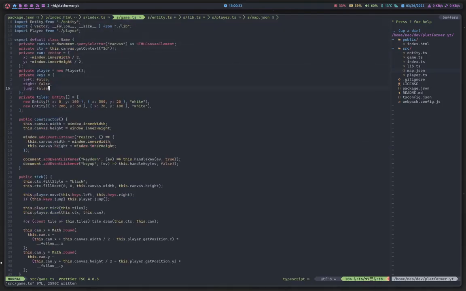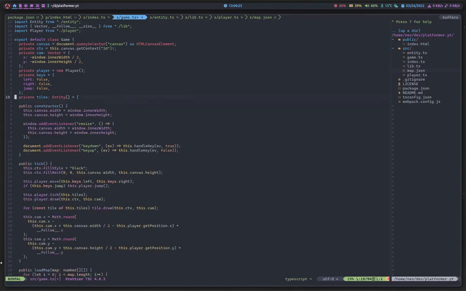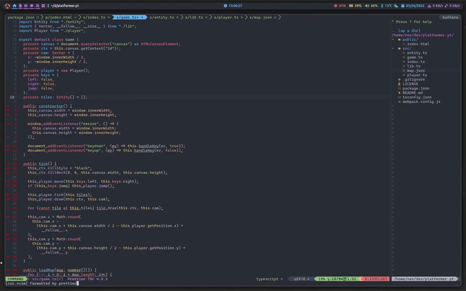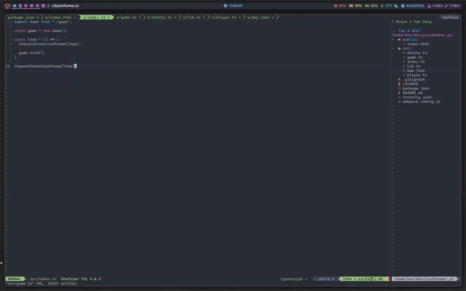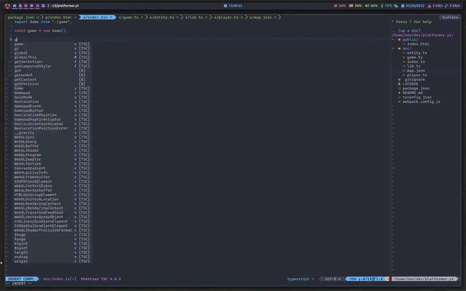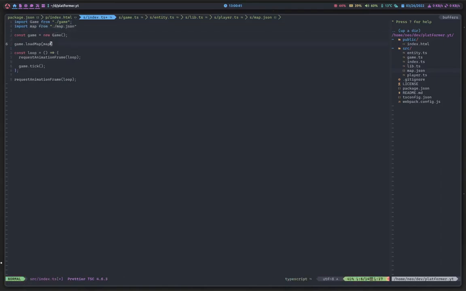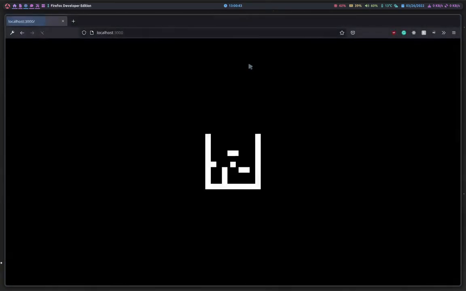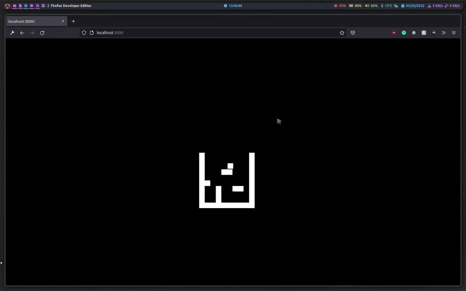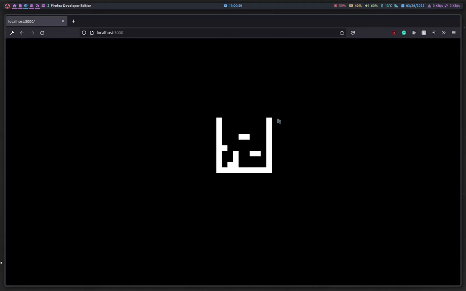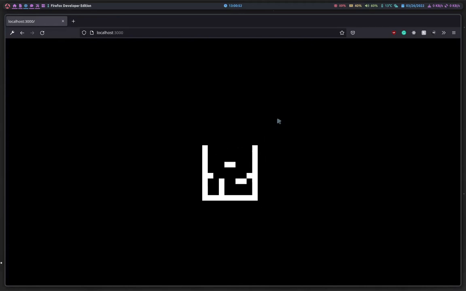Let's delete all of these from our tiles, and we're just going to make the tiles an empty array. And now in index, what we can do is we can say game.loadMap, and we're going to import the map. So we're going to import map from map.json, and we'll say load map. And as you can see here, whoa, we have just managed to load a map from a JSON file. Now that's pretty cool, isn't it?